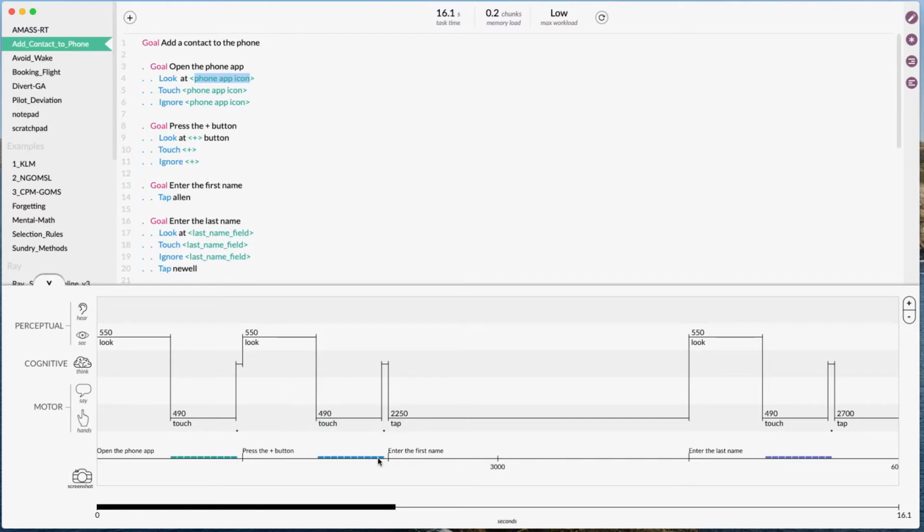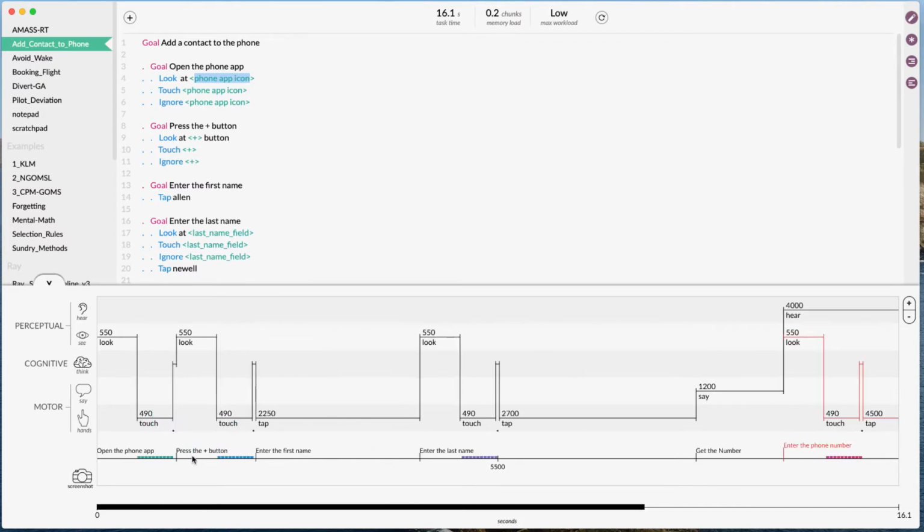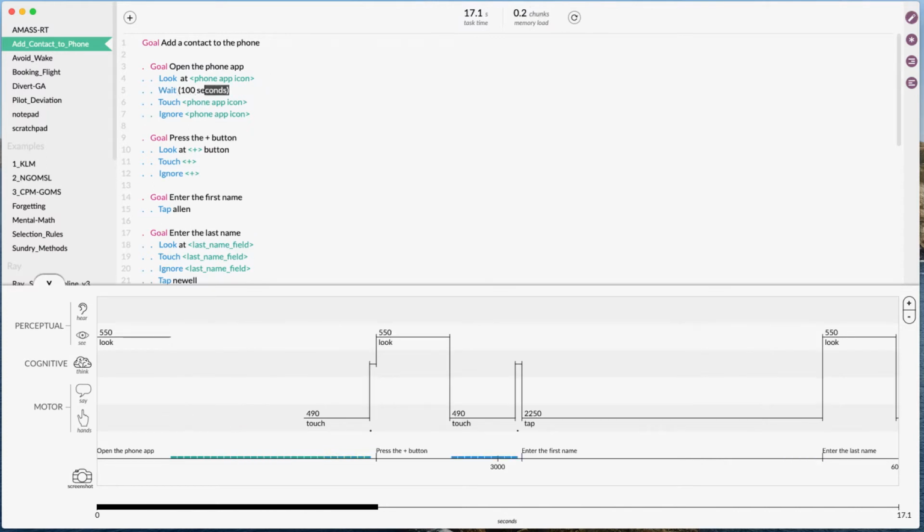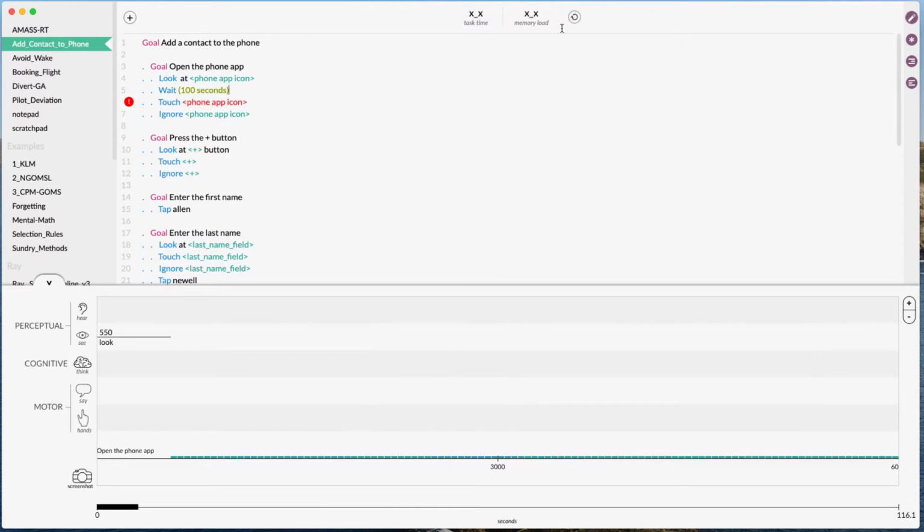And that's what's going on down here in this part of the Gantt chart. All these color-coded blocks are working memory items. When there are multiple items in memory, as we'll see in a minute, they'll get stacked up and you'll get stacks of color-coded blocks. So we've got the phone app icon in working memory. The important bit for the phone, for most folks, is going to be the recall probability. Right now it's 100%. Now let's do something. I'm going to add a wait operator.